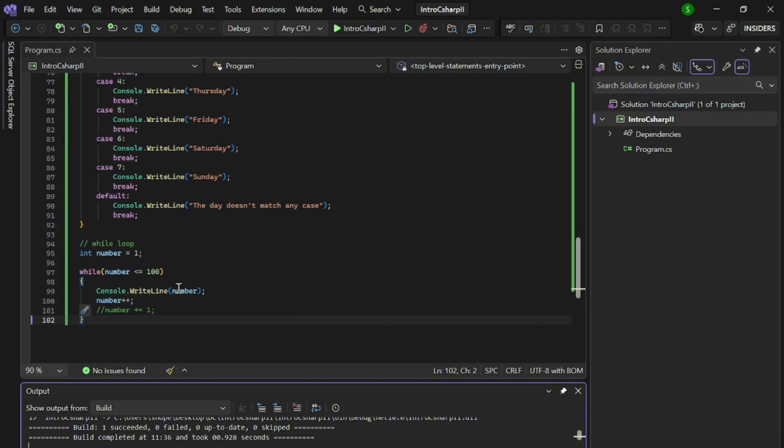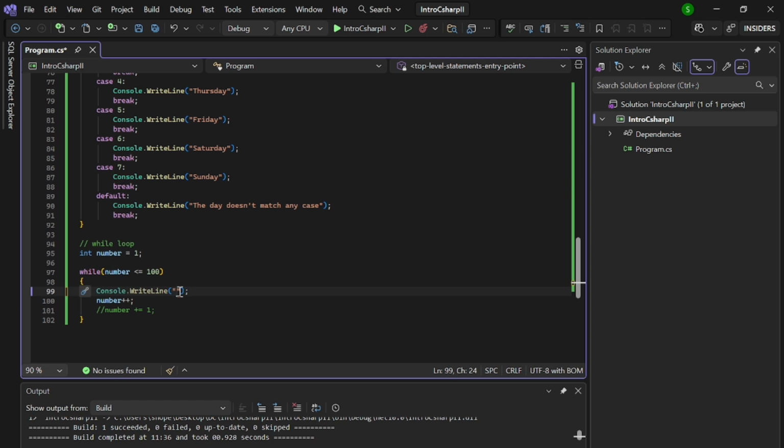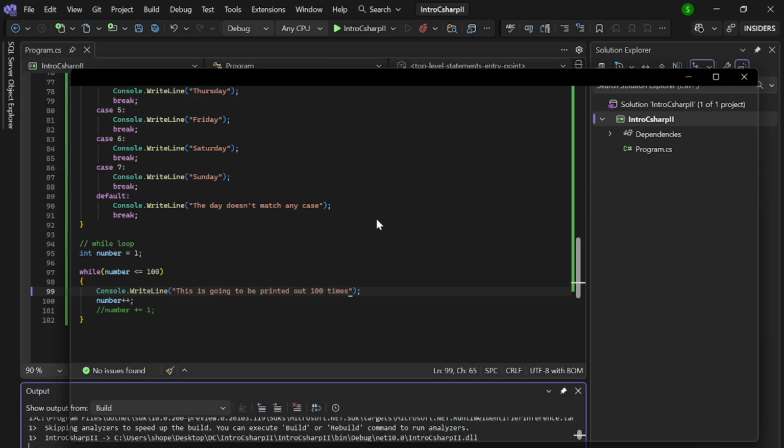Or we can just come here and say, okay, instead of having to print number, this is going to be printed out 100 times. And if we were to run it, we'll see that we get that output 100 times.